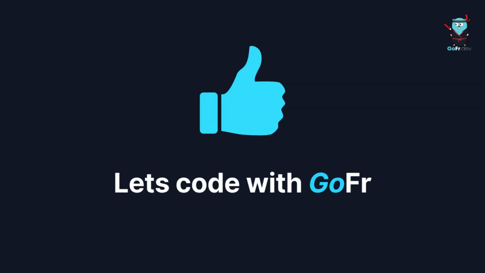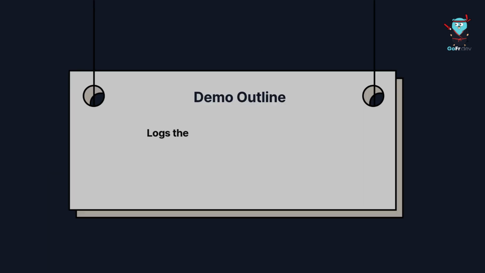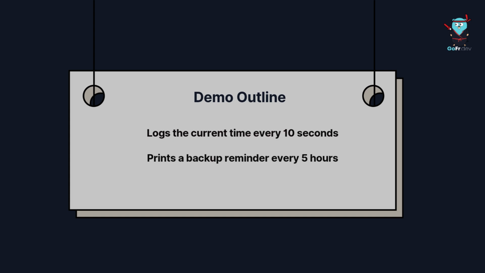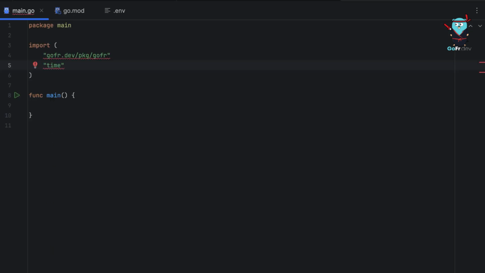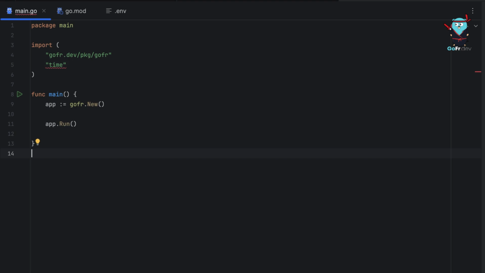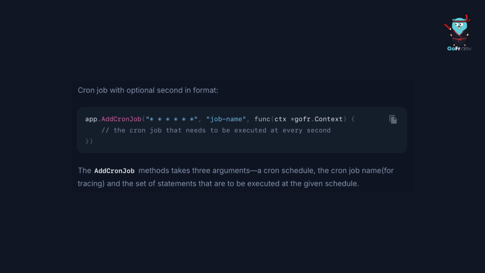Moving forward, it is now time to code. Let's build a simple GoFr application that logs the current time every 10 seconds and prints a backup reminder every 5 hours. We will first start by creating a new GoFr application. So in our main.go file, we have the package main and we import gofr.dev/pkg/gofr and the standard package time. In our main function, we first initialize app as gofr.New, and then let's add a job that runs every 10 seconds. Notice the 6 fields including the seconds.